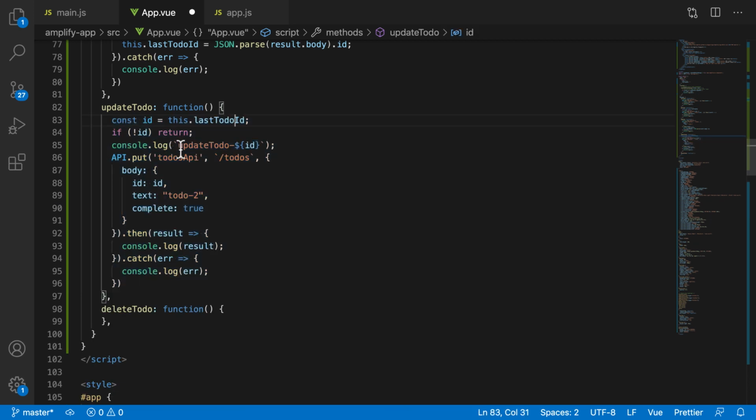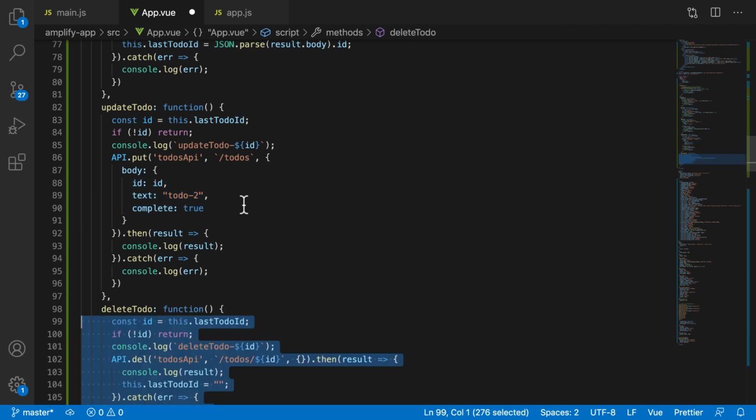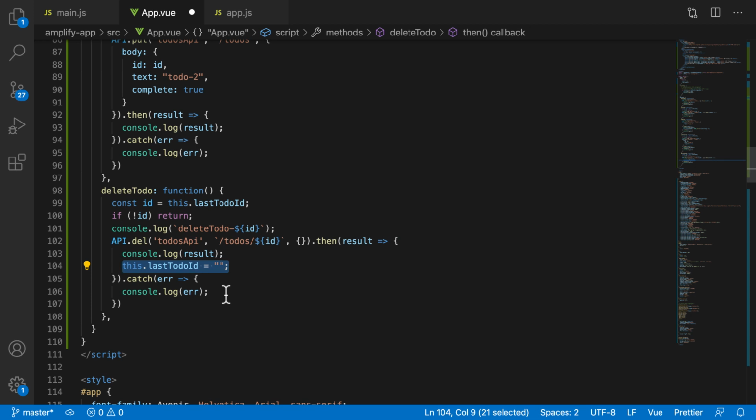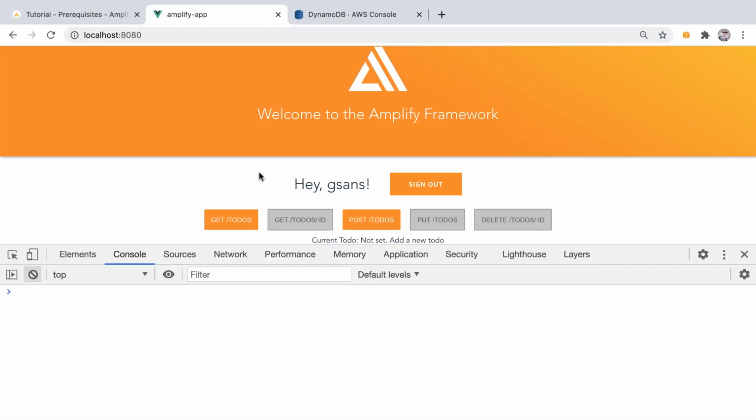I'm going to do the same for update. It's the same technique. I'm going to use that last ID, and here I'm changing and passing that as the last argument. So this is an update. And then for the delete, I'm going to use that last to-do ID and pass it. See that I'm changing the API call, and also I'm resetting that value if I'm removing it. So that will allow us to do all of the operations with our to-dos.